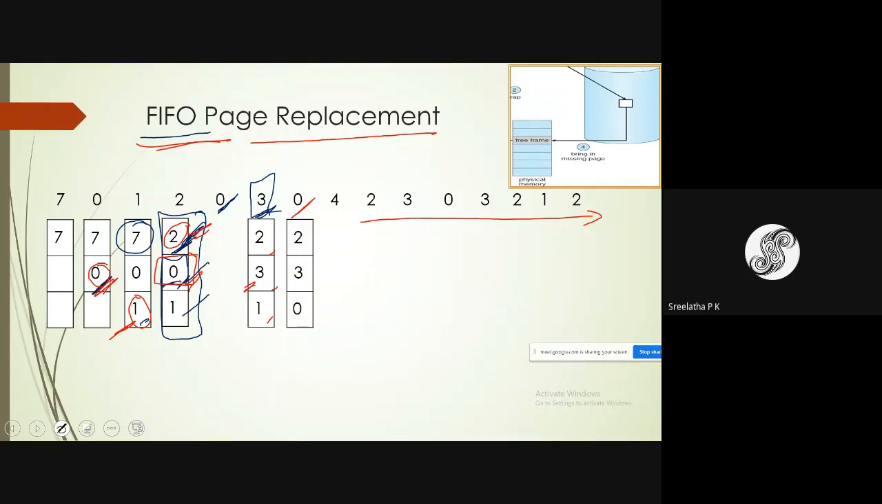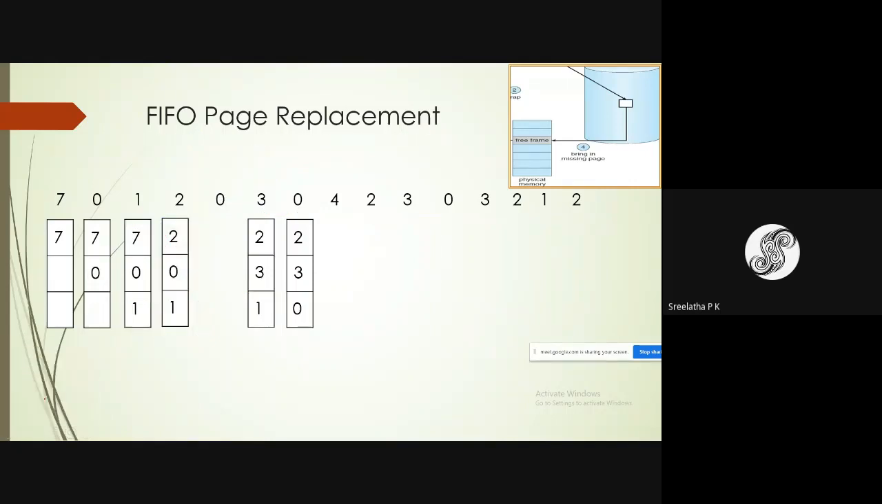Okay, next, page 4 is required. Which page is selected as victim page? Page 4 is required. These are the existing pages. Page 4 is not available, so it is a page fault. We should draw the box there then. It is a page fault. We have to select a victim page.